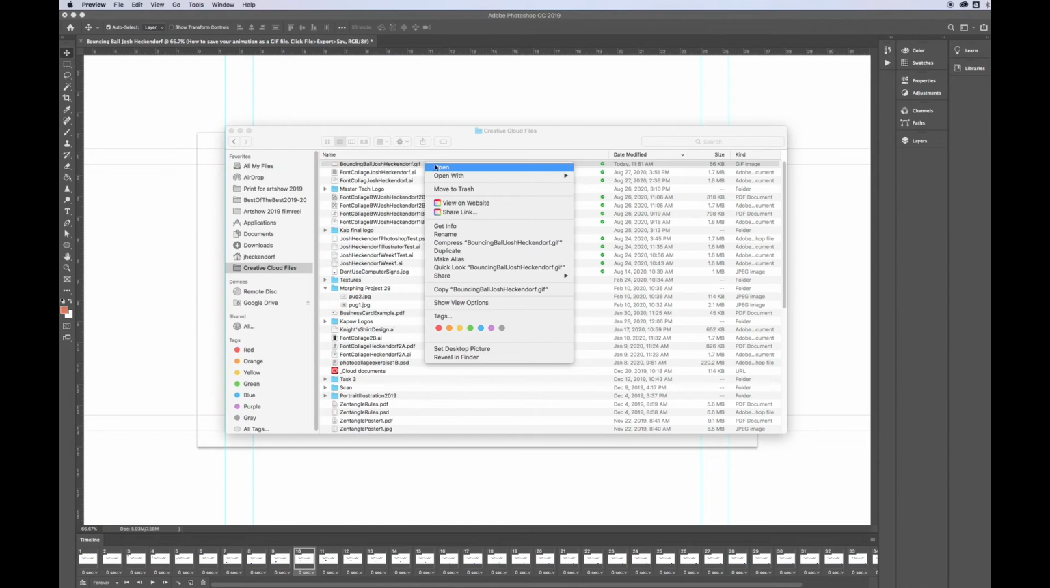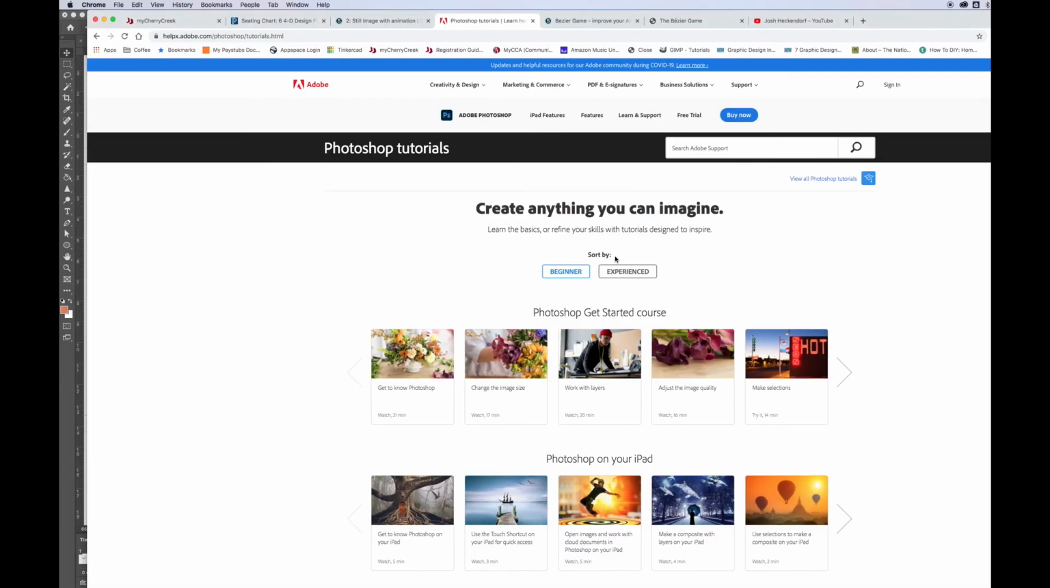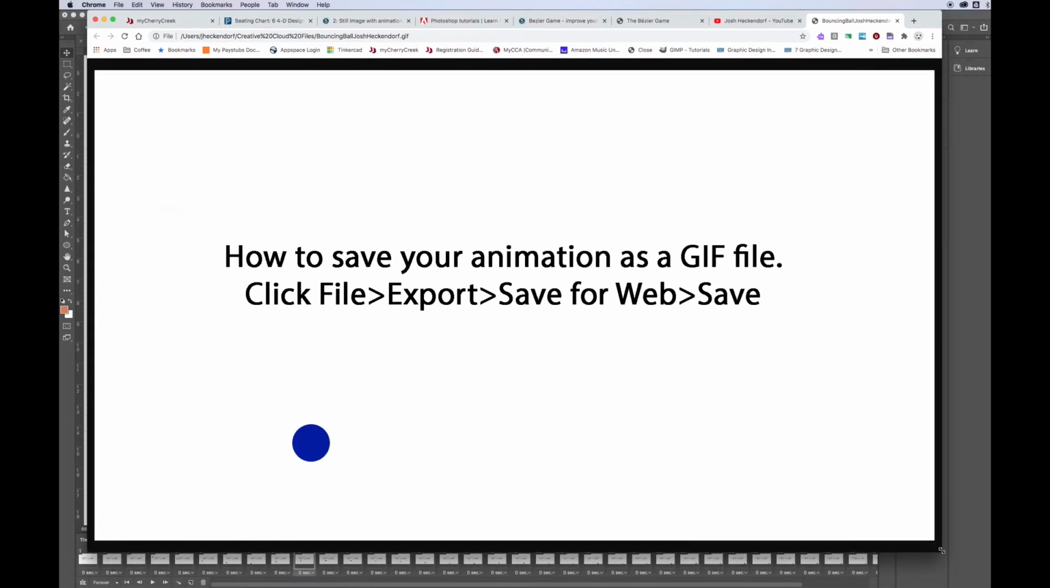So if I right click on this and go Open With, and open it up in Google Chrome or Safari, it will open up my animation in that window and keep looping forever. So that's a cool way to open up your GIF files.